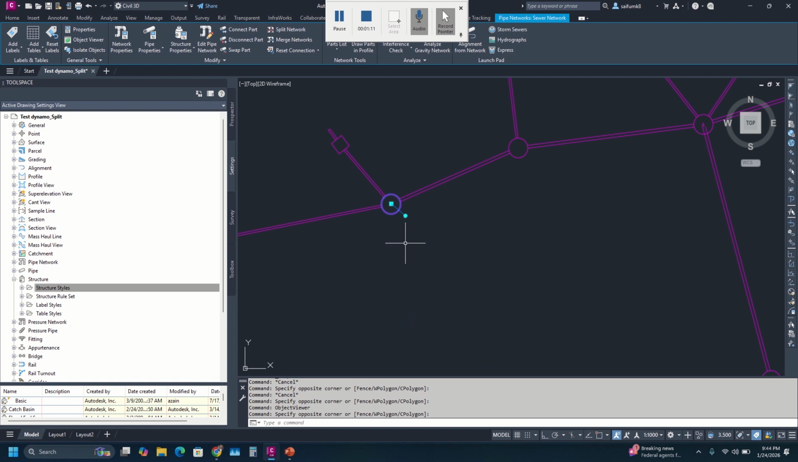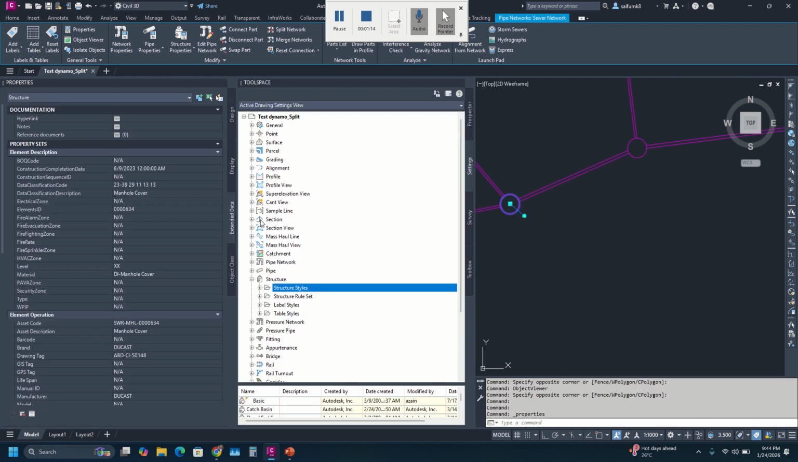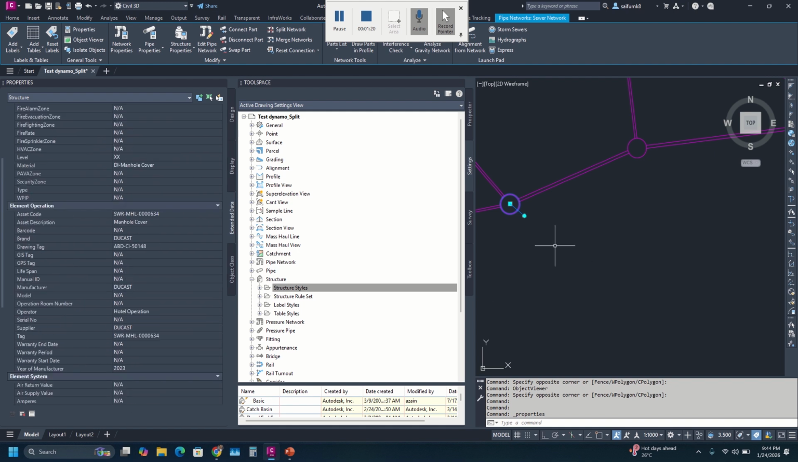I will show you the property set for this one. Let me press Ctrl 1, and here in extended data you can see the property set for this manhole. I want to split this manhole into manhole cover and manhole body, but we cannot split this Civil 3D structure. So by using Dynamo, we will generate a 3D solid from this pipe structure, and then we will also copy the property set to the split cover and body.